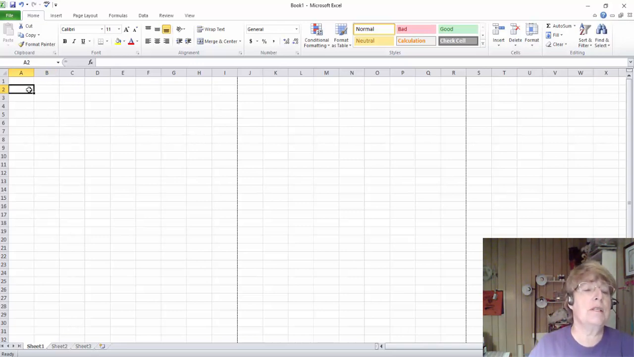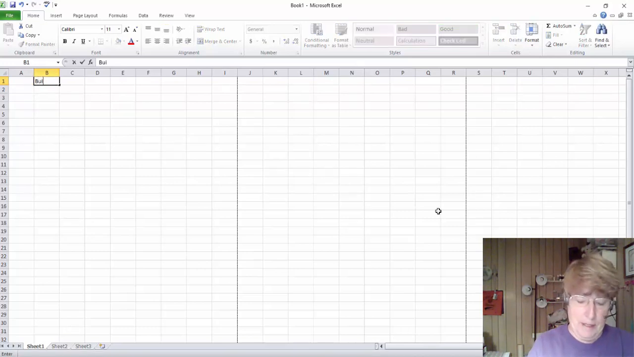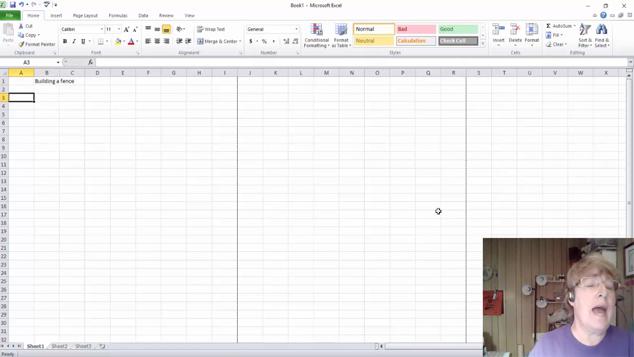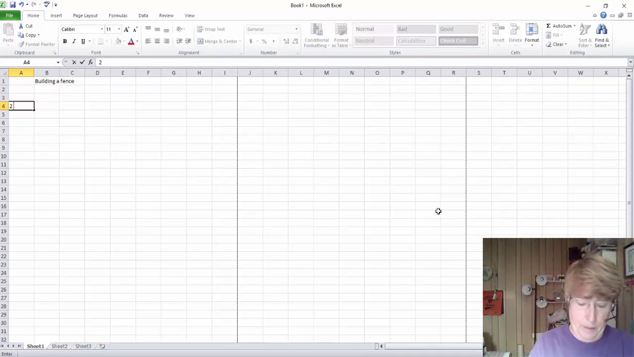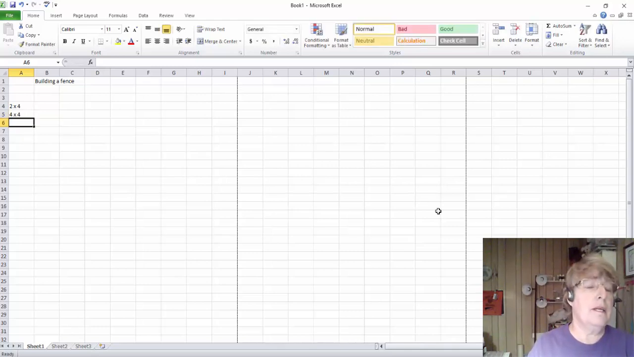I want to show you something very simple to pique your interest in Excel. I like to give the example of, if I am building a fence and I want to see how much this fence is going to cost me, the first thing I'm going to do is put down the supplies, right? So if I am going to do 2x4s, and then I'm going to need 4x4s. What else am I going to need?